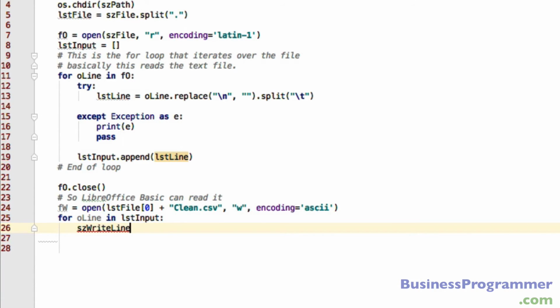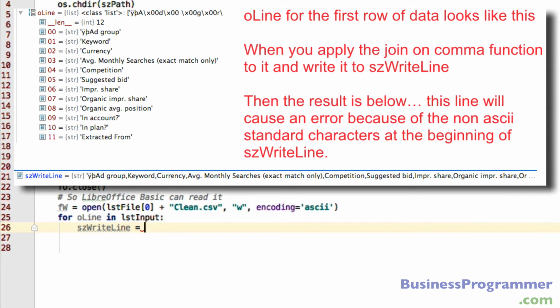Now, this is the interesting bit. You saw, if you look at line 13, you call the dot split function, and you tell the split function that you're going to use a tab character, which is \t, to split the line into an array, a list rather. So remember, list input is a list containing lists. Each element of list input contains another list, and this list is the line of data from each line of the incoming file. So O-line is iterating over list input. So for O-line in list input means for every element in list input, do one iteration of the loop.